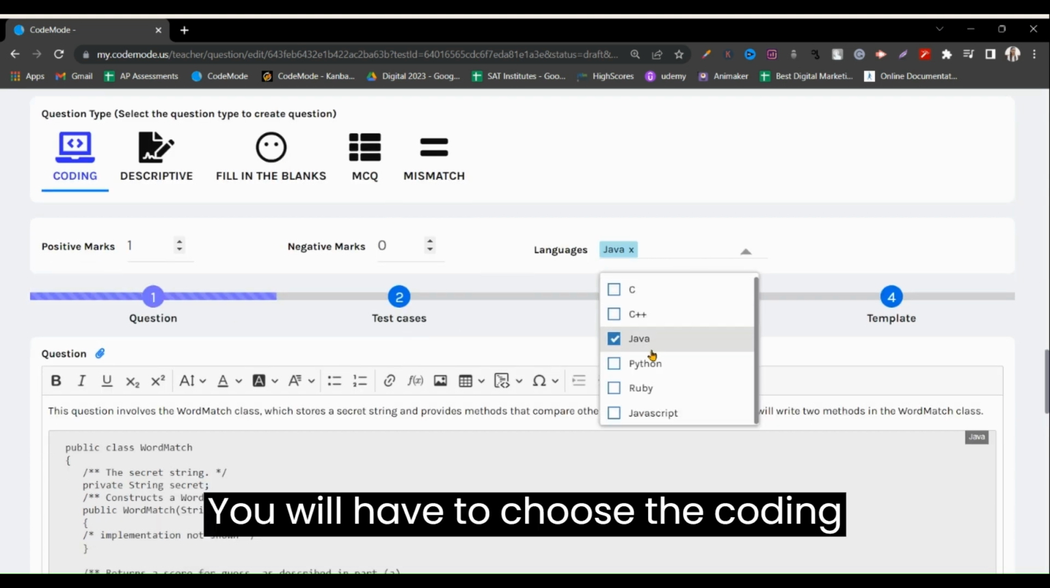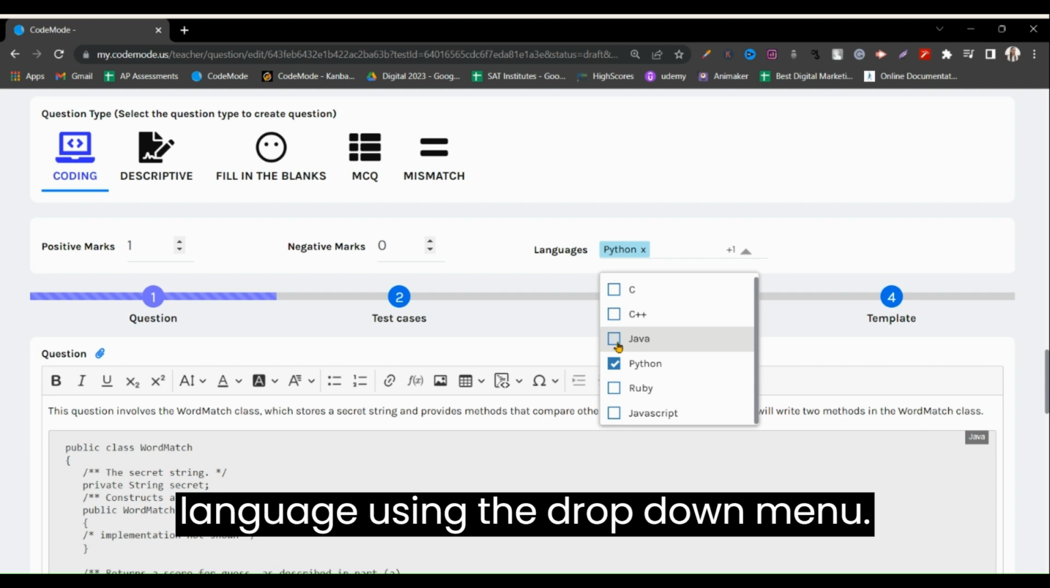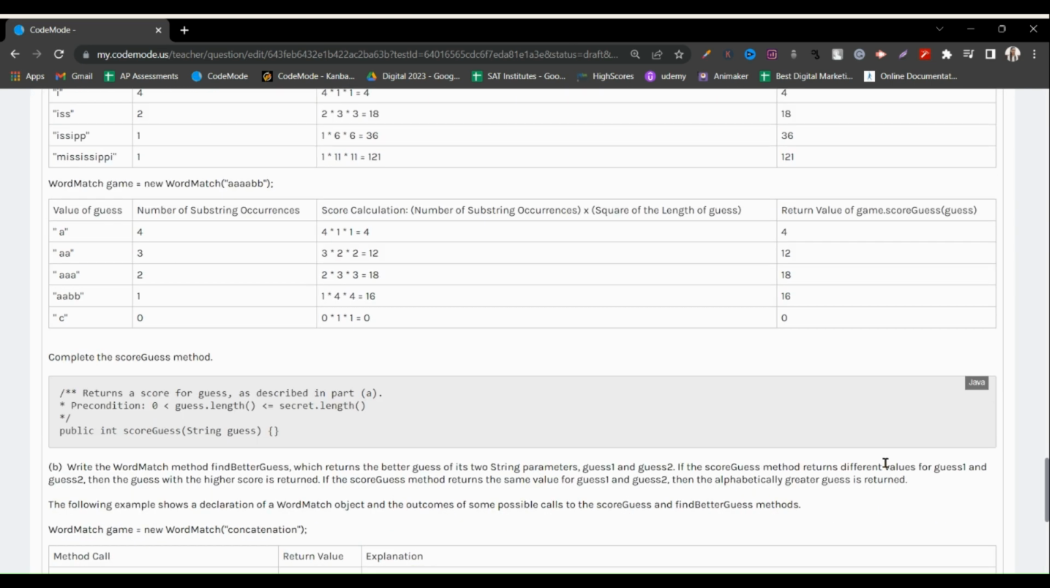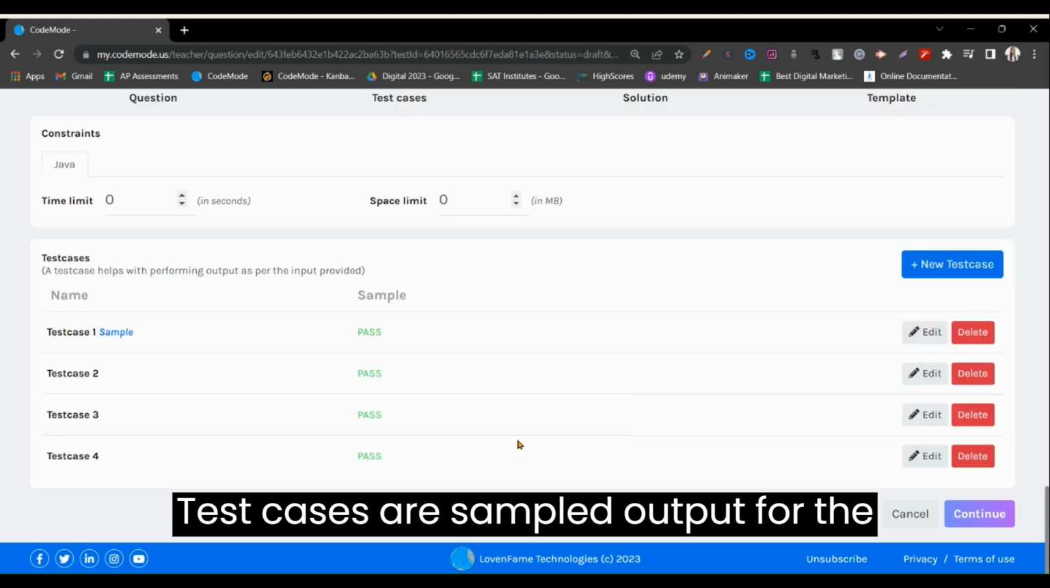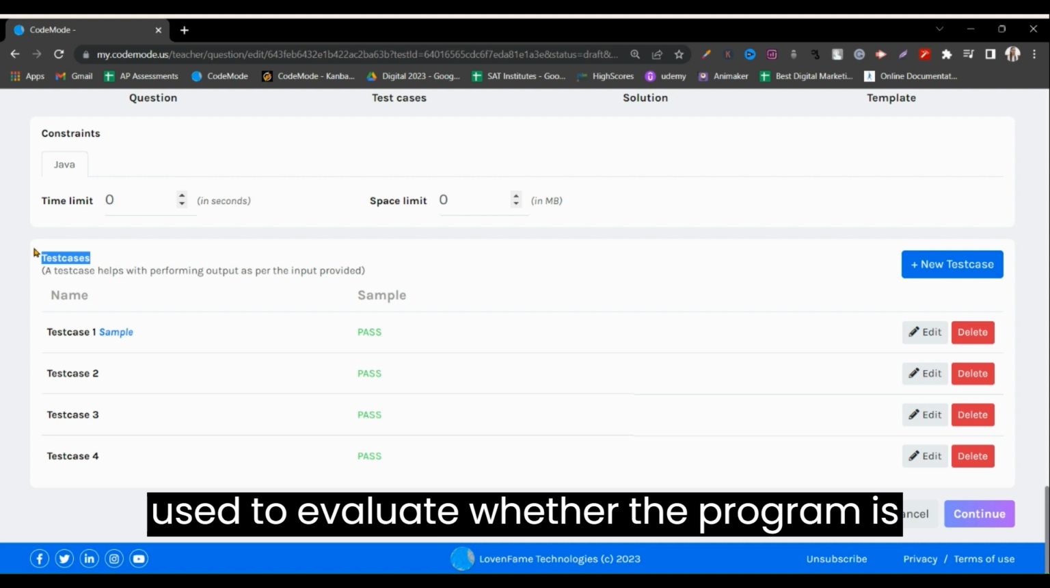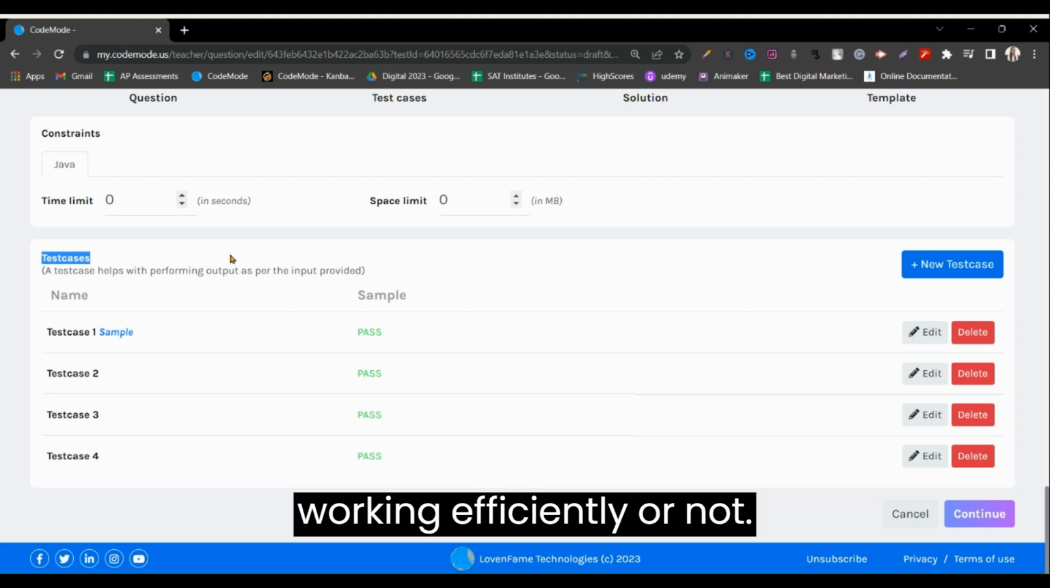You will have to choose the coding language using the drop-down menu. Enter the question and click on Continue. Test cases are sampled output for the given question. Test cases are used to evaluate whether the program is working efficiently or not.